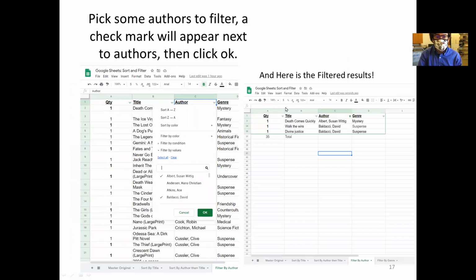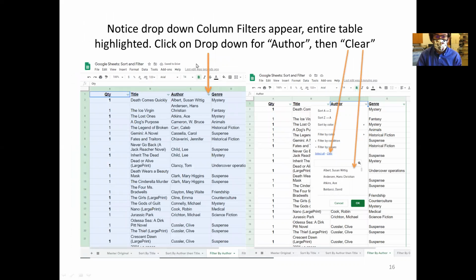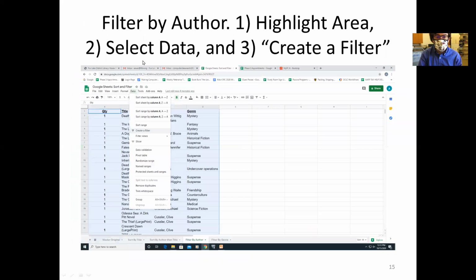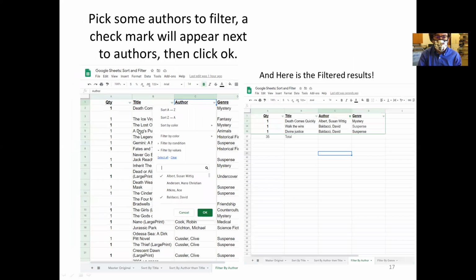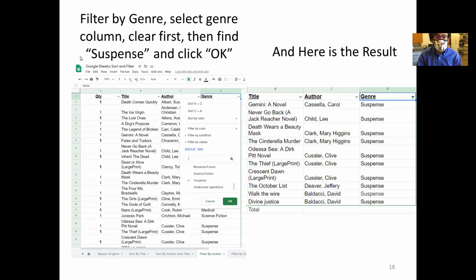So again, you're using the drop down, data, create a filter. We clear it first and then select suspense. So data, create a filter, click suspense, click OK, and then you notice that all the suspense titles are showing up now. And you can see that it actually has a little filter icon there. So that's what we have for filter by genre.